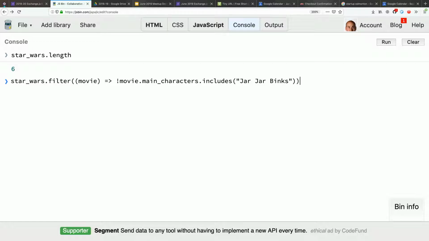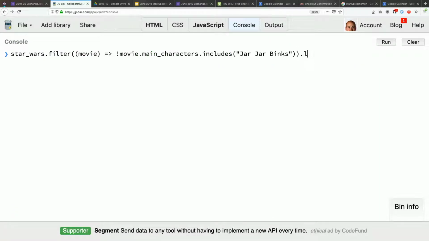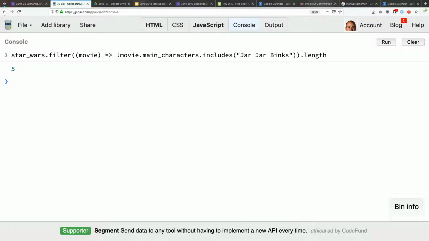So this will find any movies that don't include Jar Jar Binks. Right now, you can see that it's already returned a lot of info, right? There's 5 movies there. And if we were to just try to summarize, that would be too much, more than what we really need.